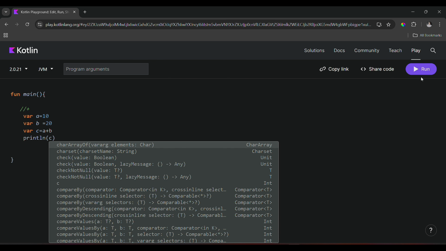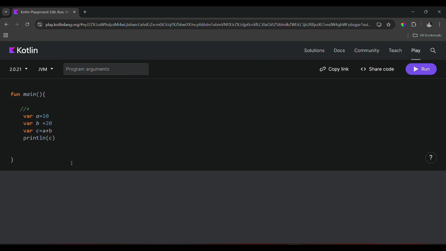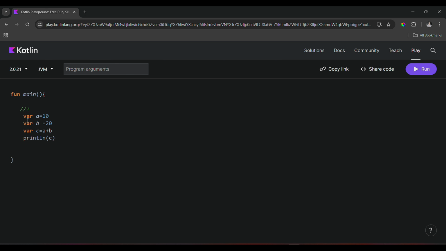What will be the output? The output will be 30. Yes, you can see 30. Not only this, you can perform the addition operator right over here. It remains the same. Now let us just print a.